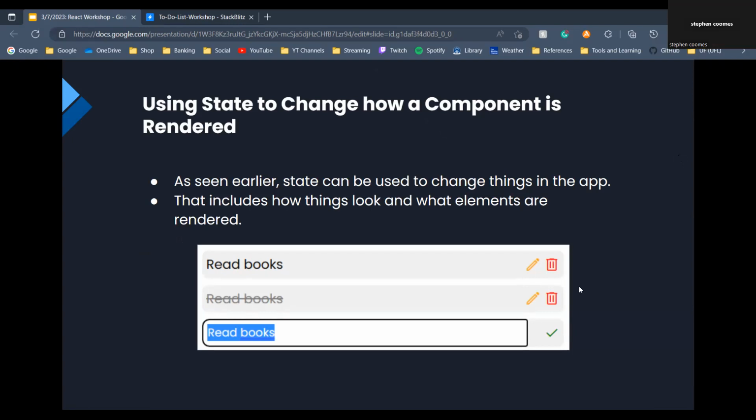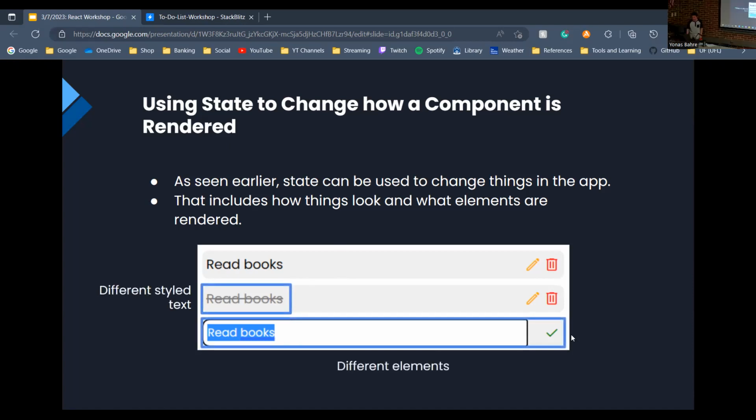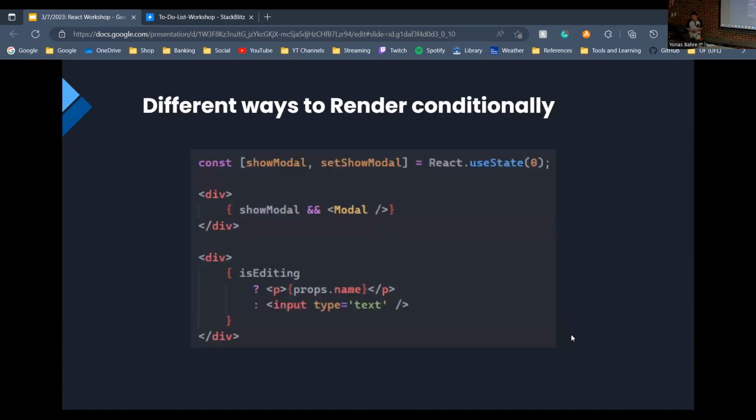So right here, this third item I have is an input box. It looks nothing like these first few things. We're rendering something completely different now, and that can continue to be based on state. We use state to change how it looks: different style of text, different elements, etc. So there are different ways to do this.